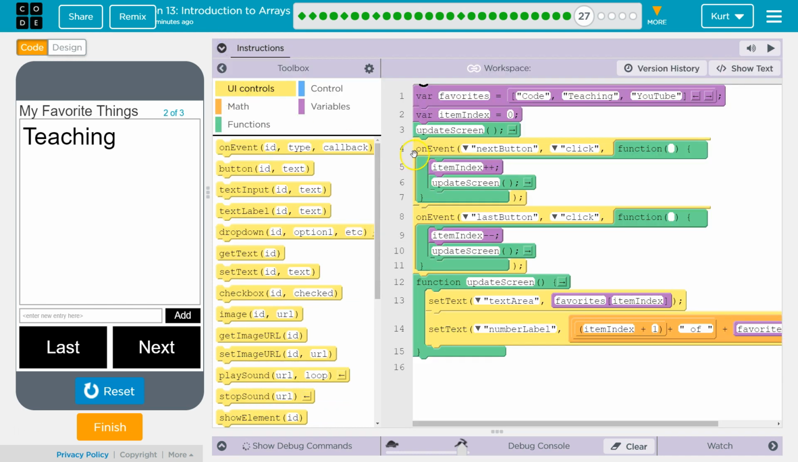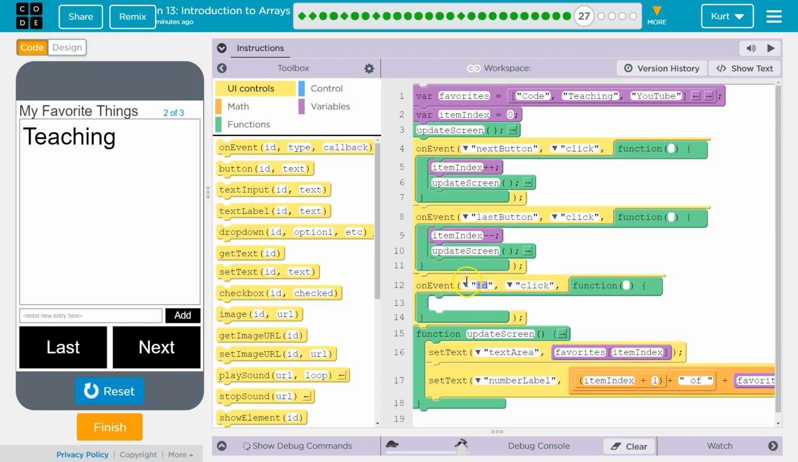Cool. Let's get going. So we need an add button event handler, functions. Nope, I need this. And I'm going to put it up with my other event handlers, add button on click. What do I want to happen? So this is going to be a bit different. I need to get the text from here. So to do that, get text.